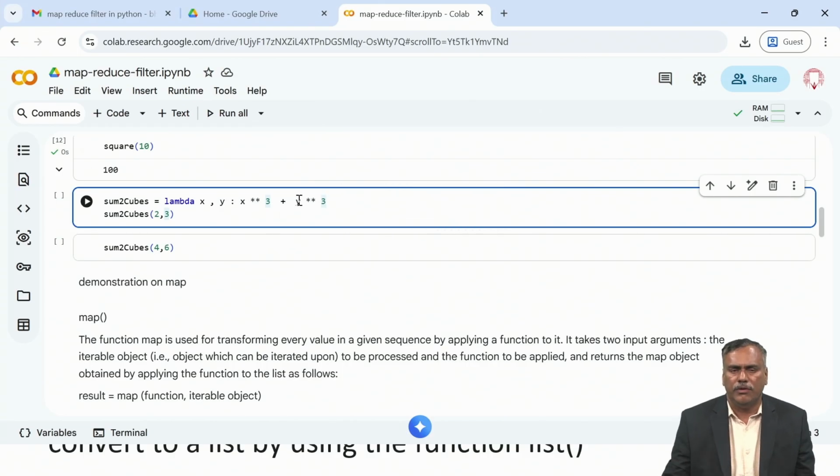So in any way, you can define this function. If you want to write it as y into y into y or y star star 3, you can write it, it is up to you. So first let me execute and later we will see. So you have two arguments, so while calling this function, you have to pass two arguments.